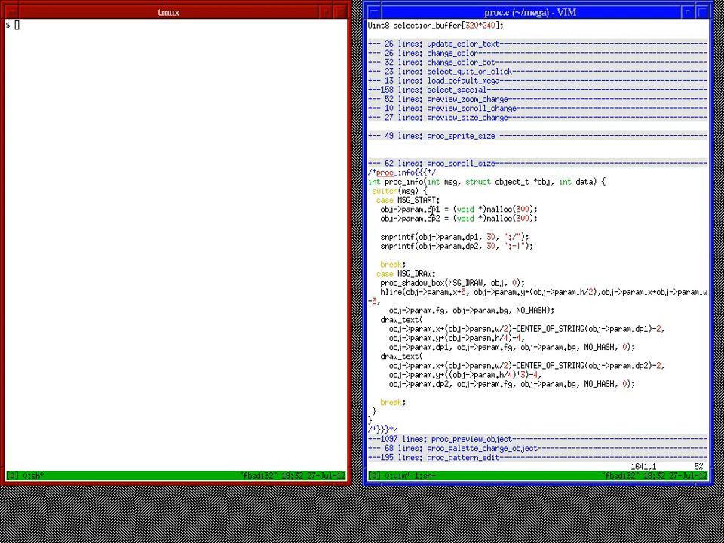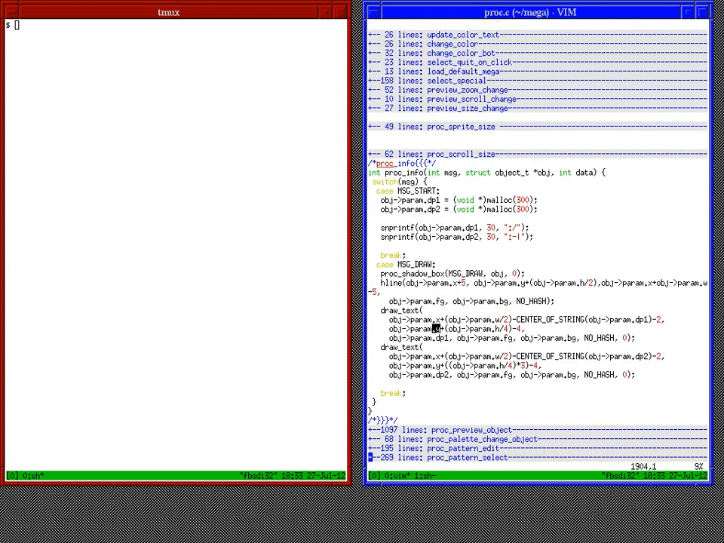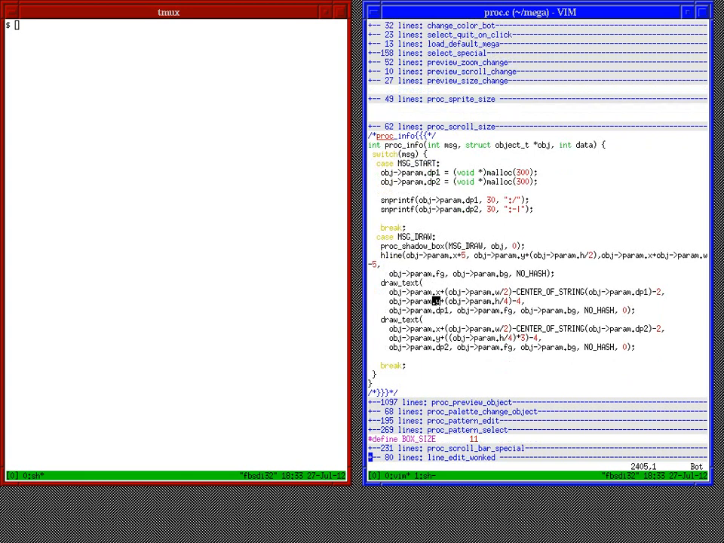There are things called data pointers, data pointer 1, data pointer 2, data pointer 3, decimal 1, decimal 2, foreground color, X, Y position. There's also width, height, and various other parameters that an object can have.